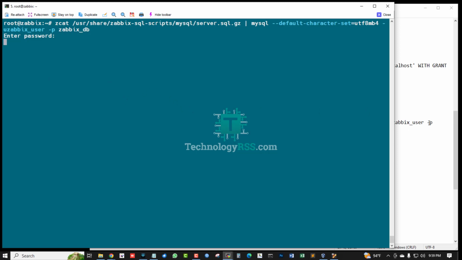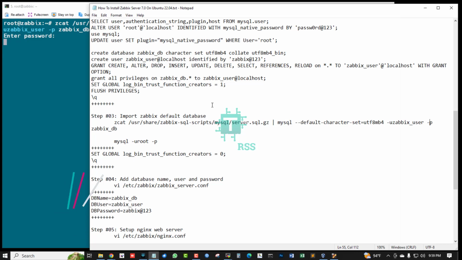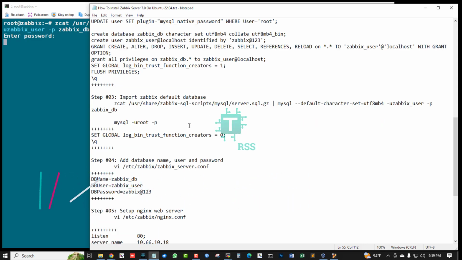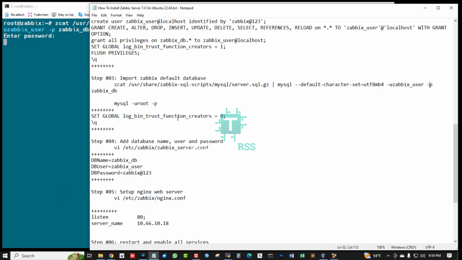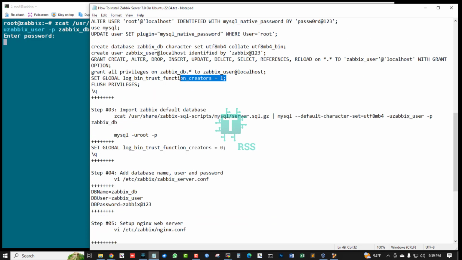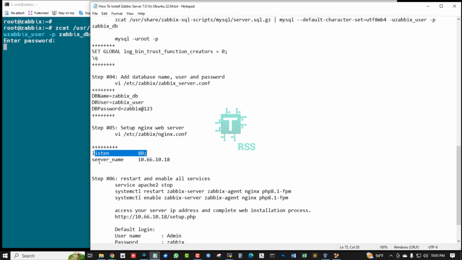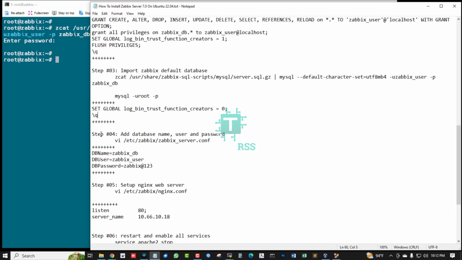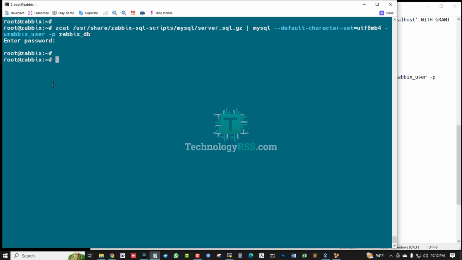Now wait at least 5 or 6 minutes for the default database import to your MySQL database, and then change set global settings, log trust function 0. This setting is 1, port 80, and server name is IP address. Successfully database import done.